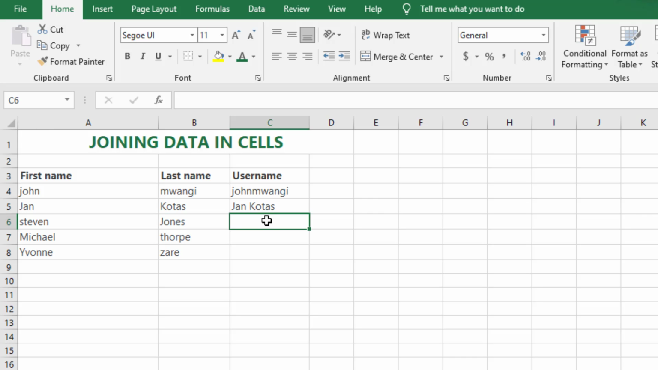Let me repeat that, to have the two names joined together but with a space. So the first thing that you need to do is to select where you want the username to appear.